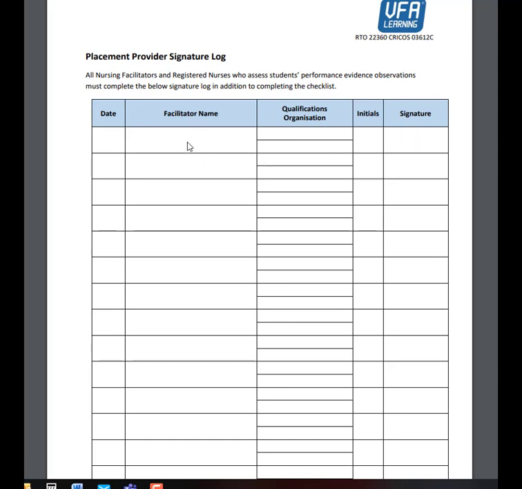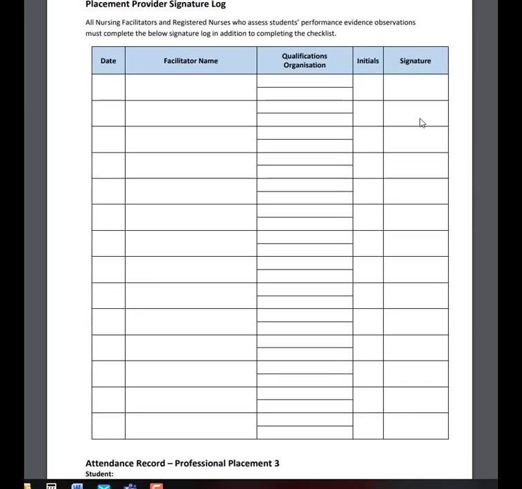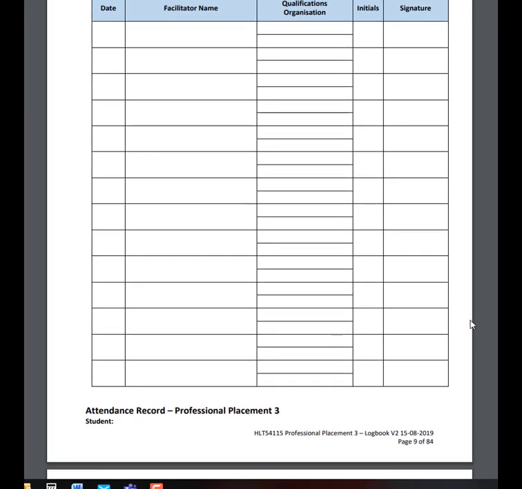If you could ensure that the facilitator's name, their qualification, as in are they a facilitator or are they a registered nurse, is included, because when you complete your observation checklist, if the person that's observed you is not on this particular signature log, then we will not be able to deem you as satisfactory. So they must be listed on this log.